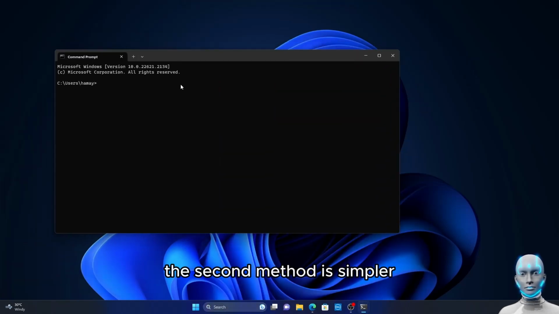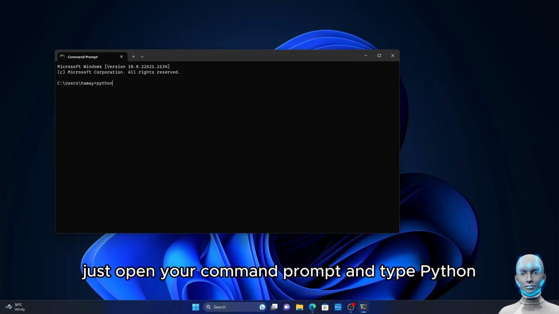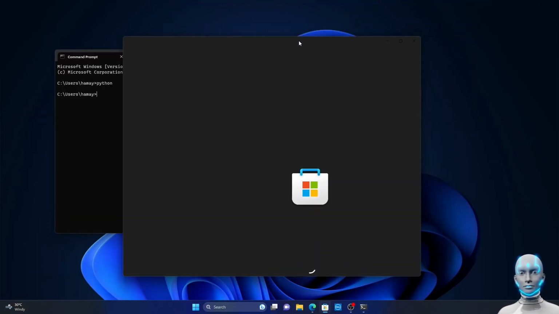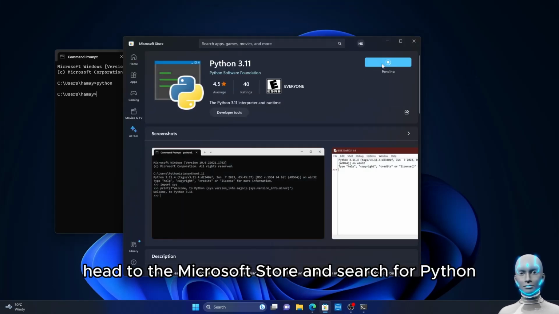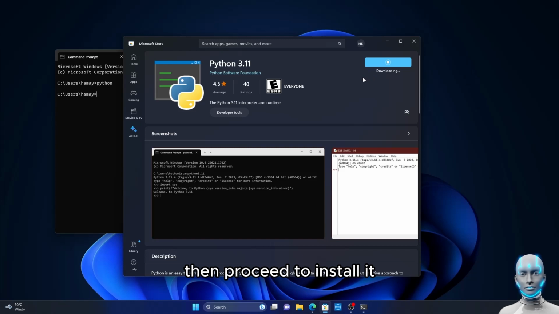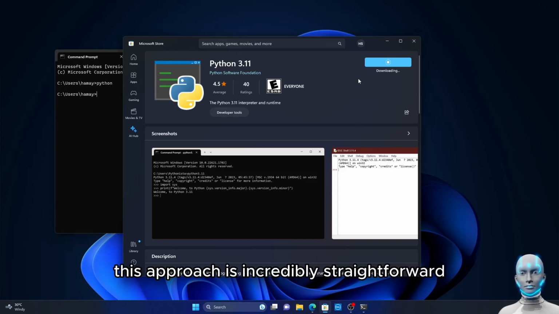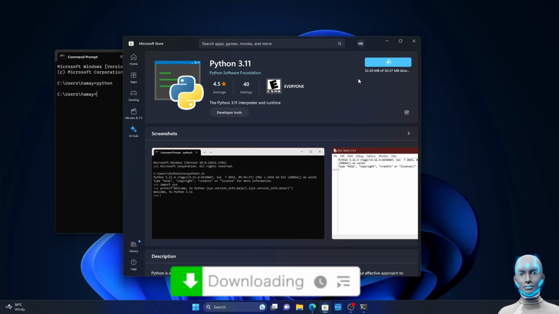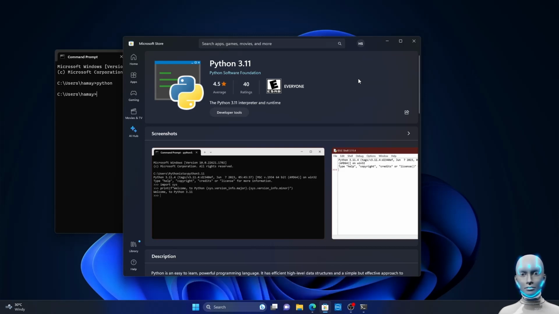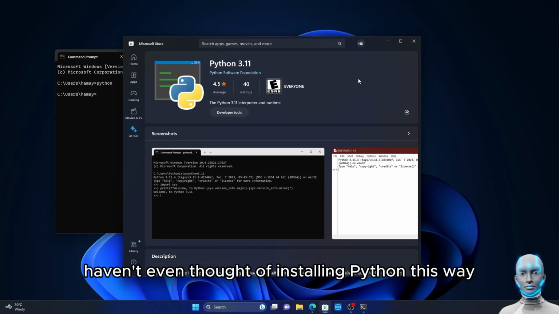The second method is simpler. Just open your command prompt and type python, then press enter. Here's what you do: head to the Microsoft Store and search for Python, then proceed to install it. This approach is incredibly straightforward and user-friendly. I'm confident that many people haven't even thought of installing Python this way.